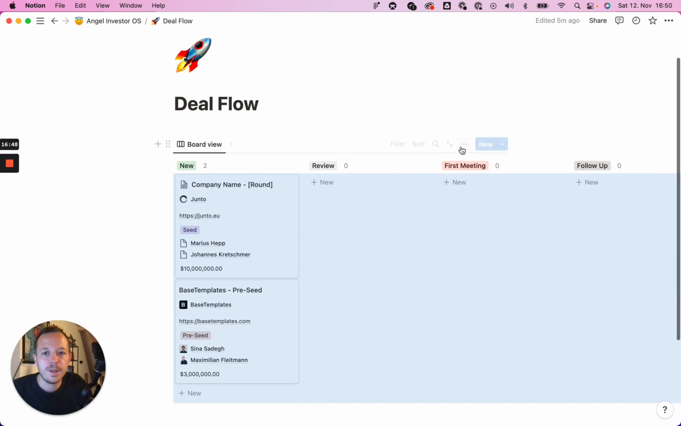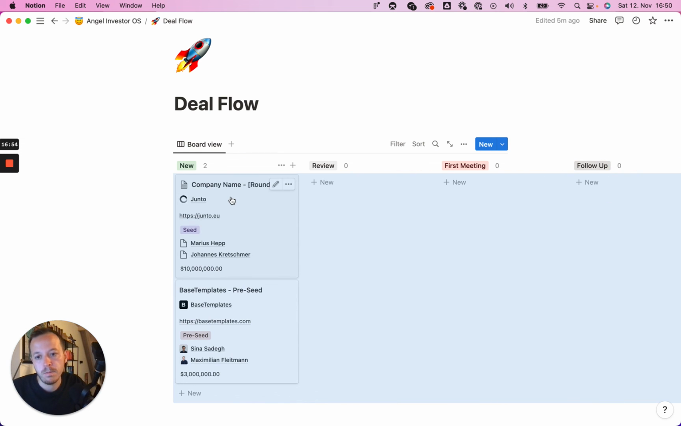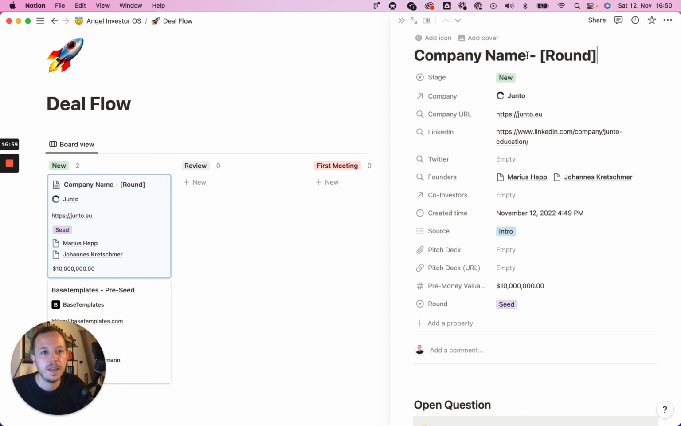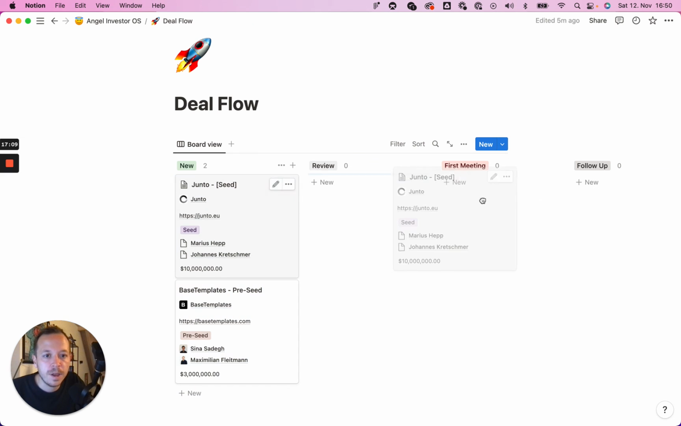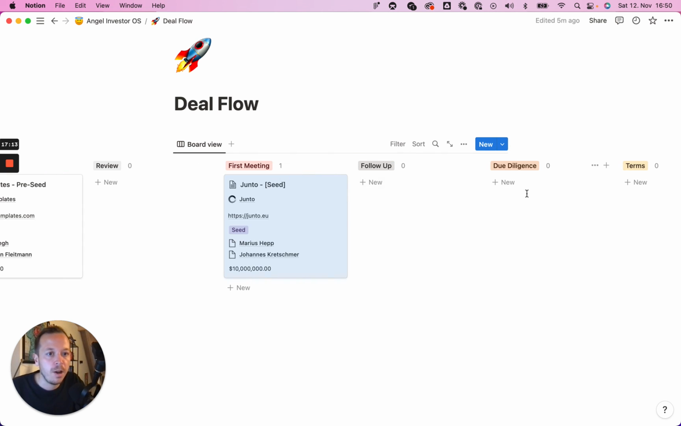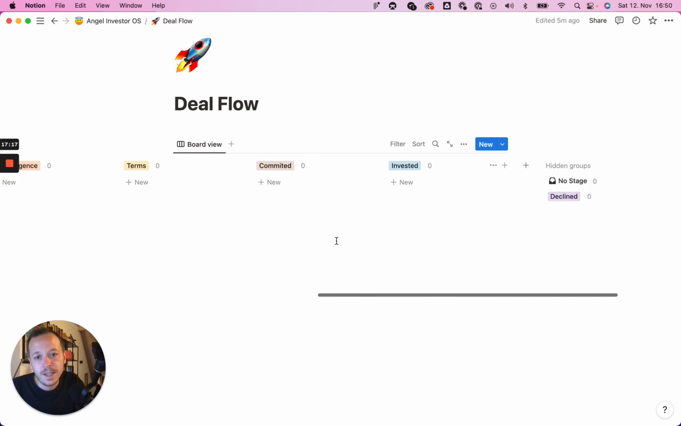And the idea for the CRM is to move the deal from the left to the right, and from having it in your inbox almost to actually committing the capital. I forgot to put in the information here. So seed round for Junto. And for example, if I just had the first call with the guys, I would put the card to first meeting, and then I can put that to follow up, due diligence and everything. And finally put it on invested.